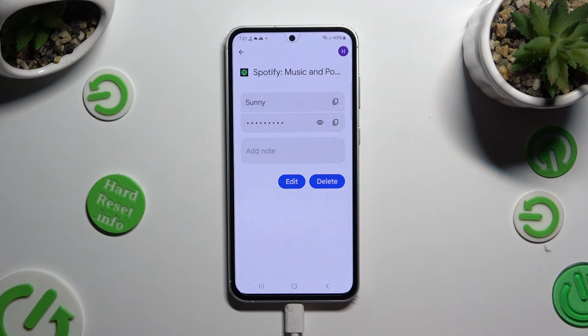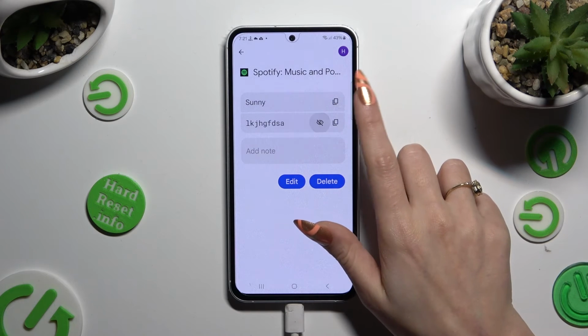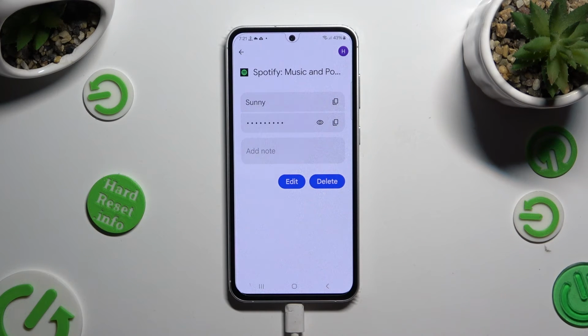As you can see, after that, my username and password have changed.